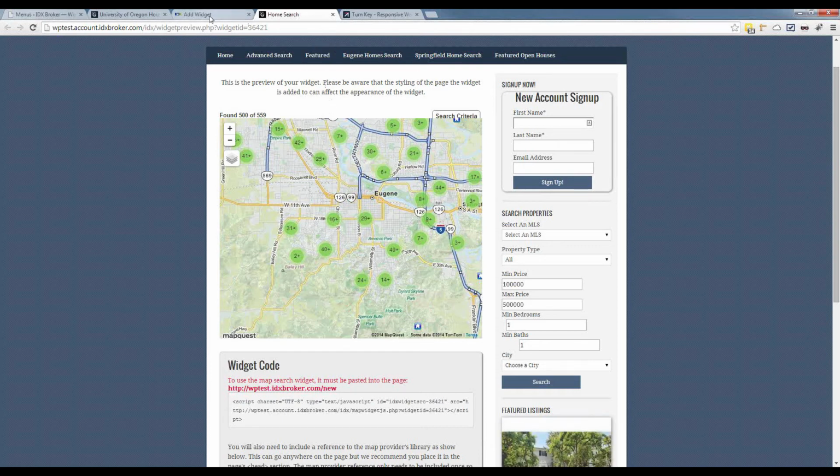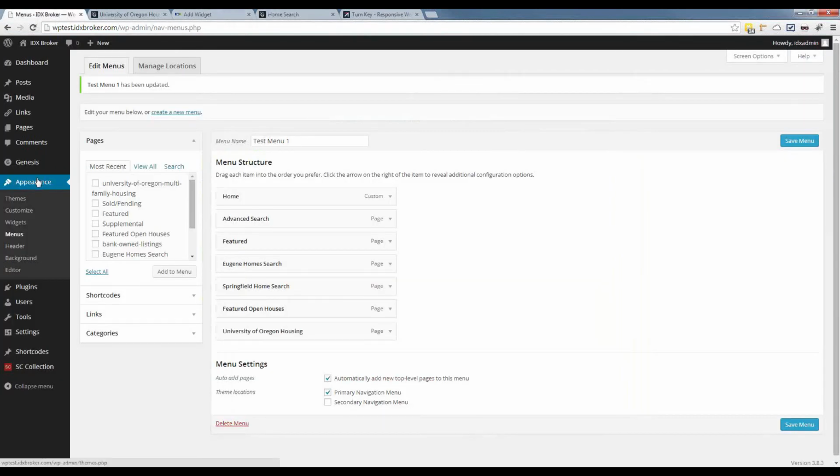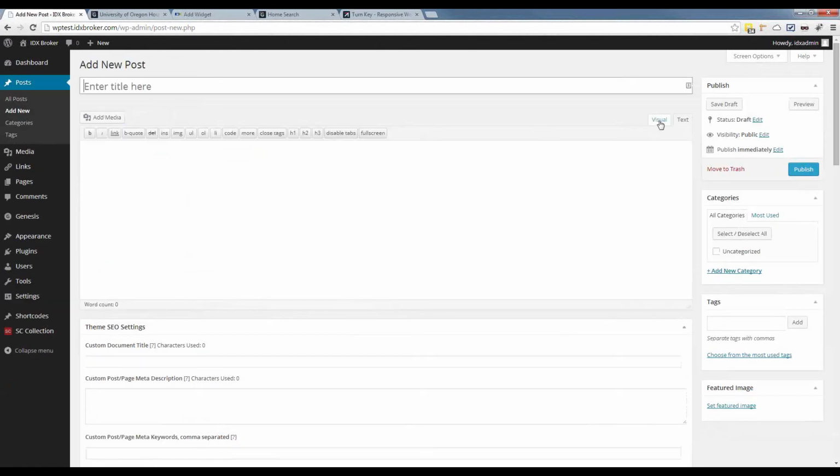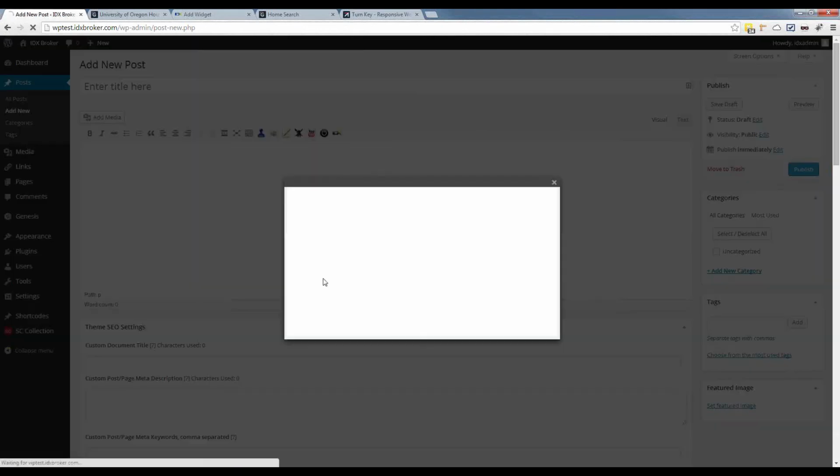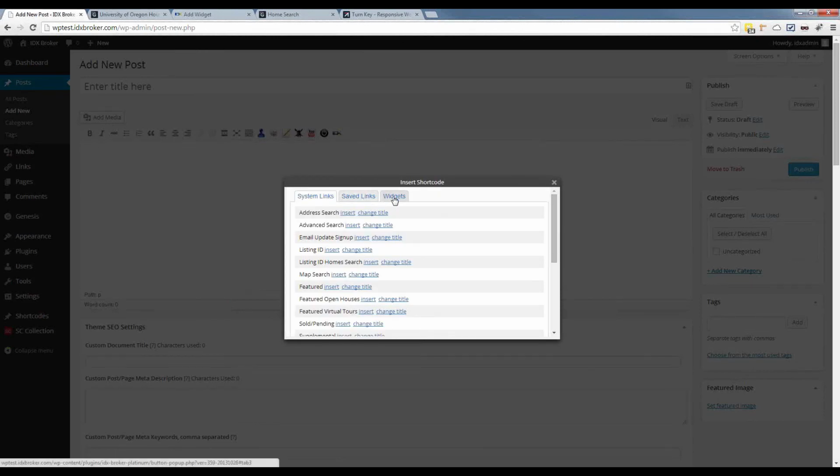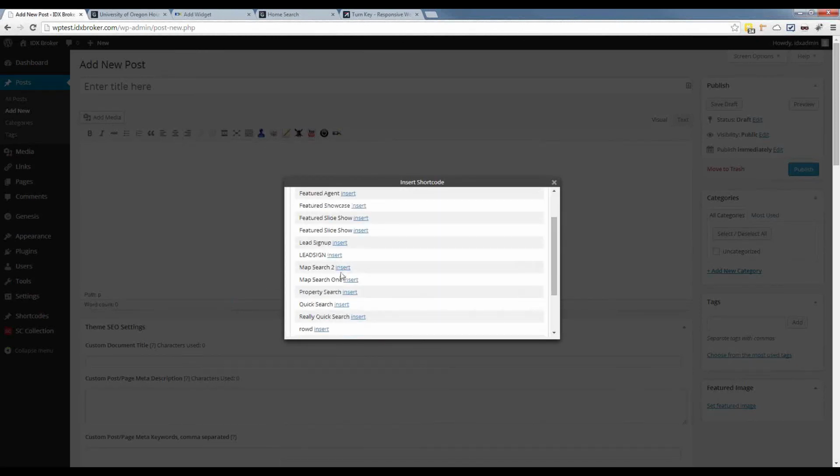And of course that's something that can be added in from your shortcodes area. So if we go to posts and then add new, and you click on visual, you can find that map widget. There's the map widget. You would insert it, and I just created this widget, so I didn't go back to the API key and refresh or save that page, but you would need to do that.